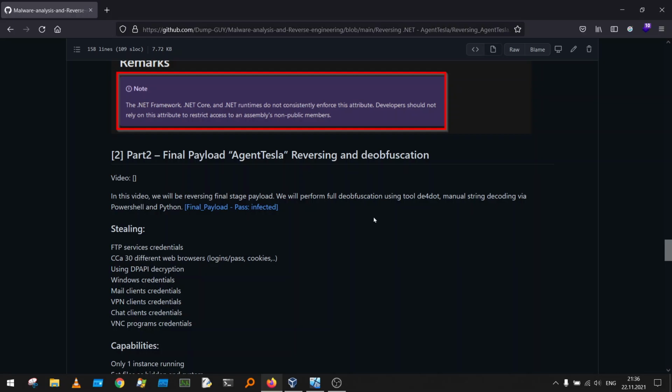Basically, in the second part, we will be analyzing the final payload, AgentTesla, with reversing and deobfuscation. We will deobfuscate strings and some quite well-known obfuscator. It's an open source obfuscator, but the publicly available deobfuscation tool just doesn't work. So we'll be using dnSpy for some custom string decryption, and I will also show you how you can do it in Python and PowerShell manually.